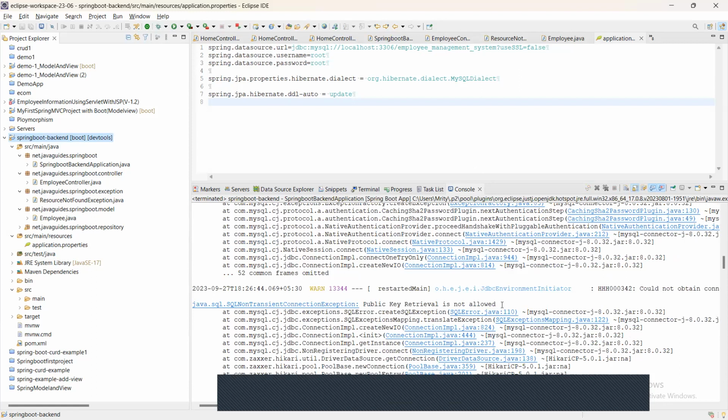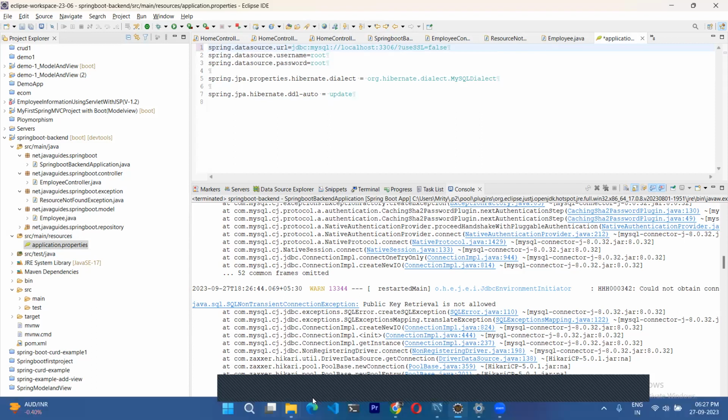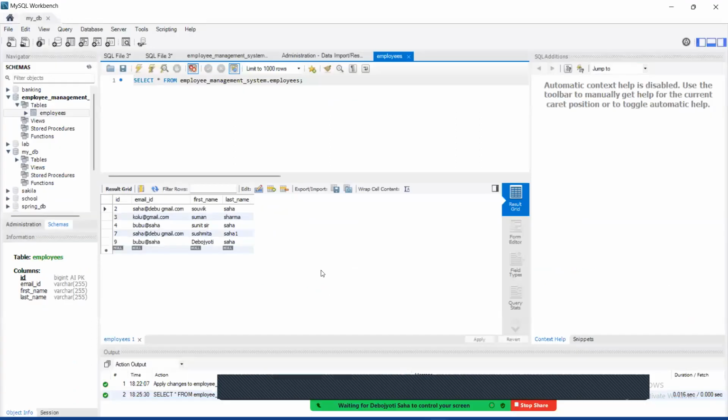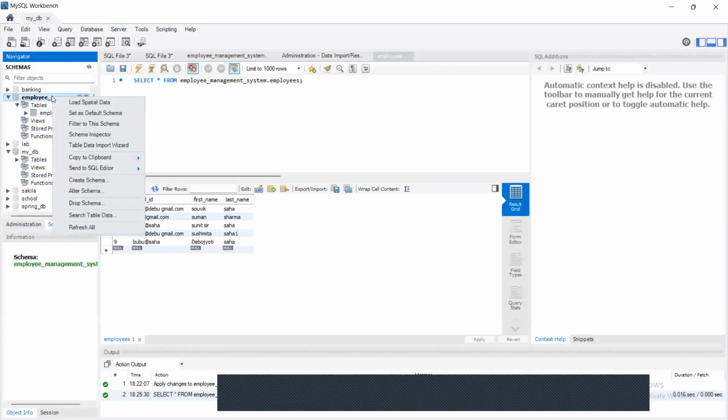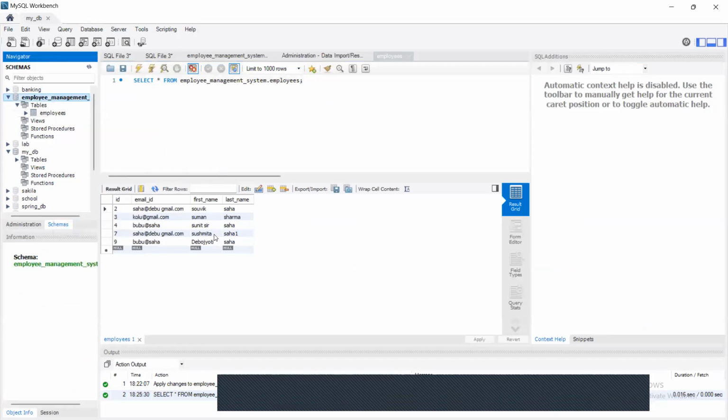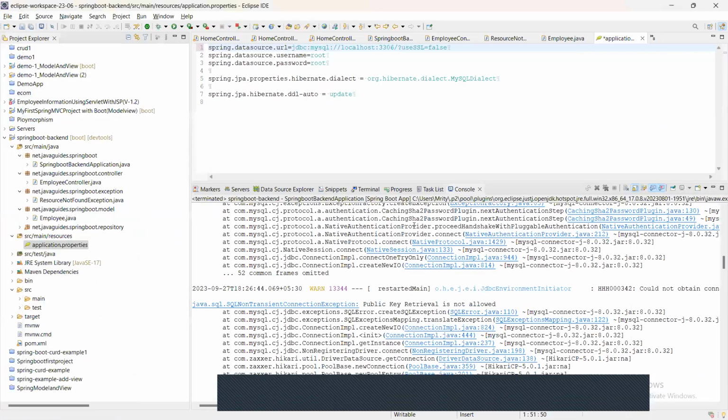Public key retrieval is not available. Okay, here is a problem. I think it is activated. Implement system. Go to your database. Database. Okay. Now go to your Eclipse. Paste in, paste in. Control B.